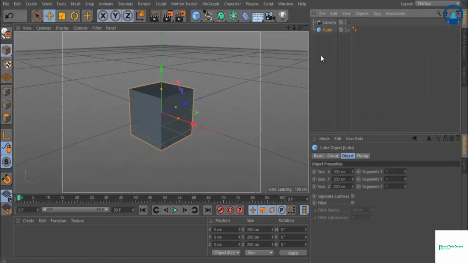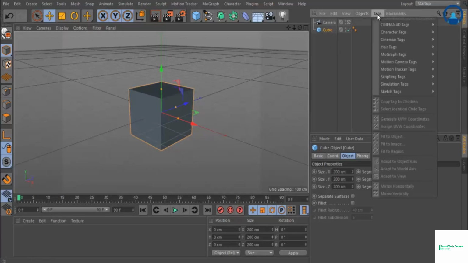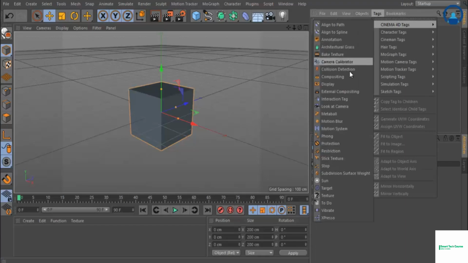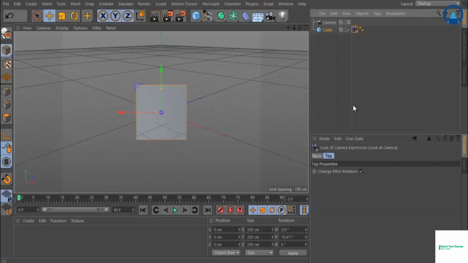I create a cube over here and a camera, and to face this cube toward the camera, I click on this cube option. I'm right now seeing through the camera. Inside the Cinema 4D tag menu, I click on this look at camera tag. See, it directly jumps toward the camera. So this way you can change any surface angle toward the camera view. This is a very nice tag available inside Cinema 4D to control the rotation or the angle of objects.